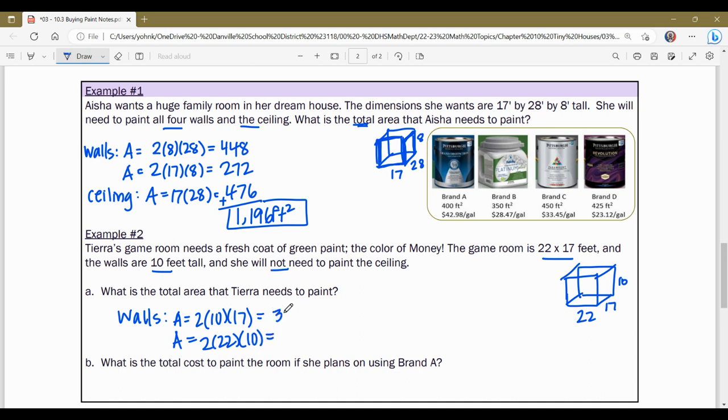So the top one gives me 340. The bottom 2 times 22 times 10 gives me 440. Total amount to paint, add them up, 780 square feet. Remember, it's square footage because this is area.